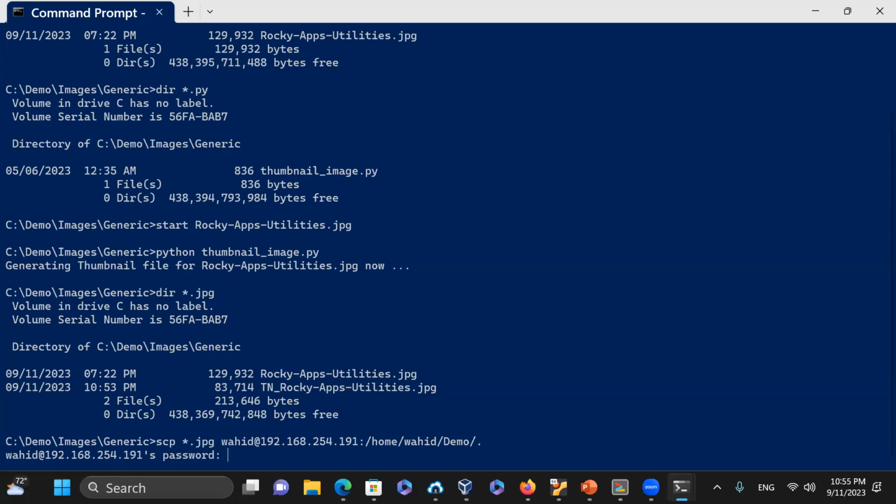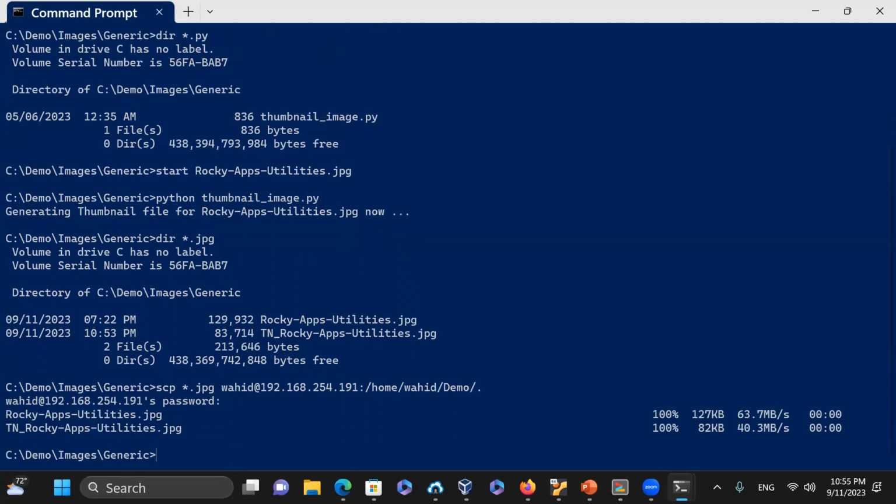Then it's prompting me for a password. I type in the password, and now the files are uploaded, and it shows me that it's done, 100% successfully done.